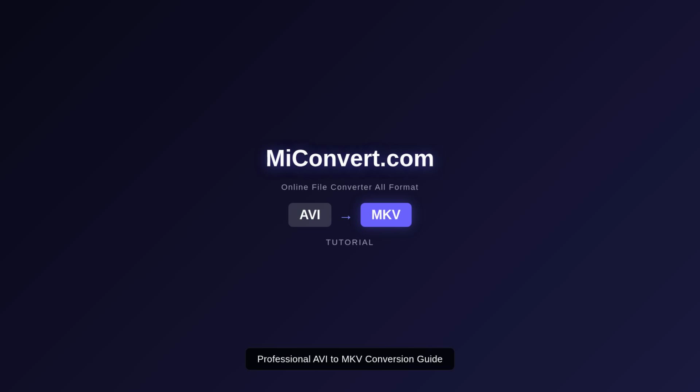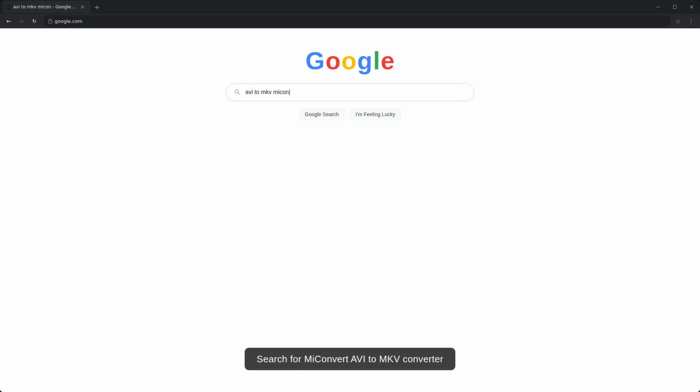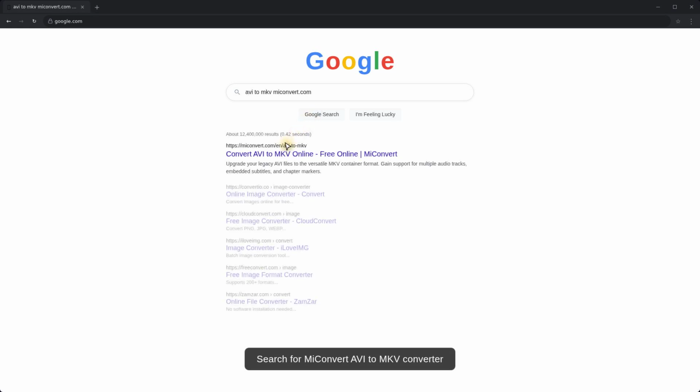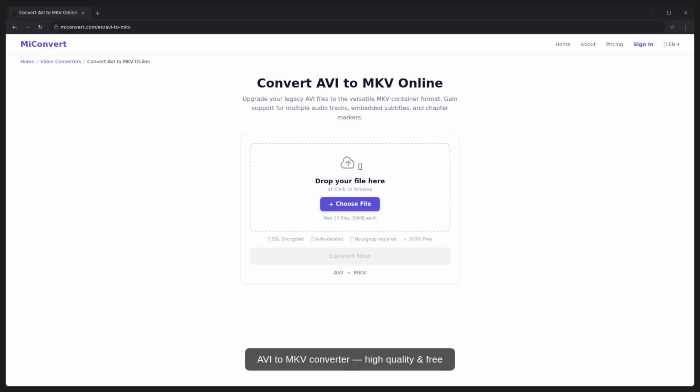Let's begin. Start by searching AVI to MKV converter on Google. MiConvert.com should appear as one of the top results. Click to open it. This is the dedicated AVI to MKV conversion page. The tool supports batch conversion and maintains quality during the process.